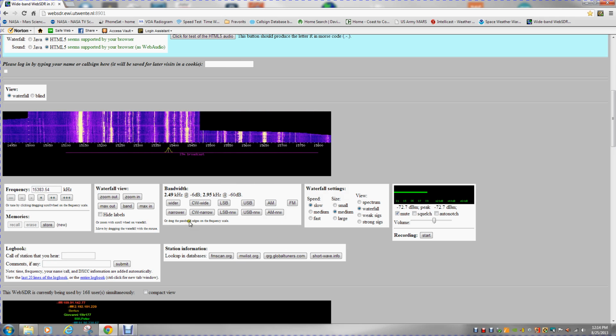Now, these other controls here control what type of demodulation you're using, and they also give you the bandwidth of that demodulation. So for the 19 meter broadcast band, I know that's going to be AM, so I'm going to go ahead and select AM, and then let's see what it sounds like when I hit the mute button here. And let's see if we can tune to a radio station. There we go. And let's try another one.